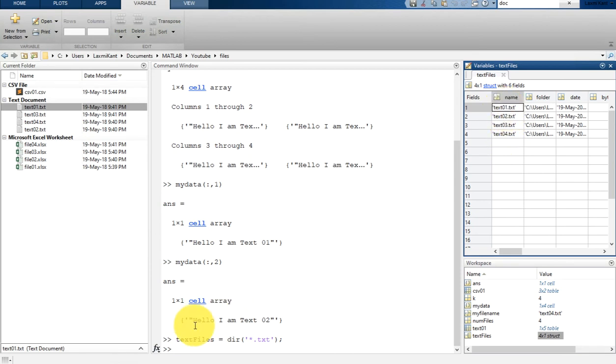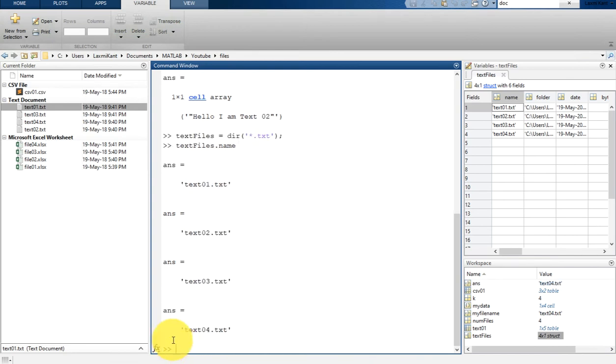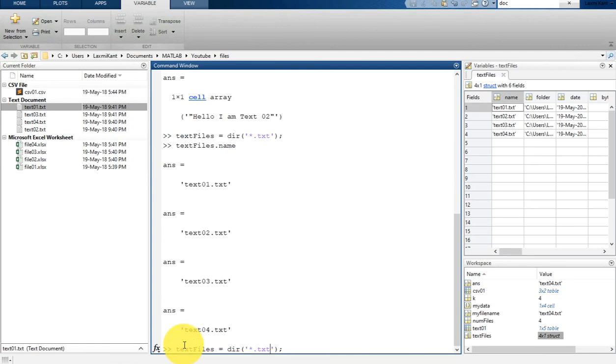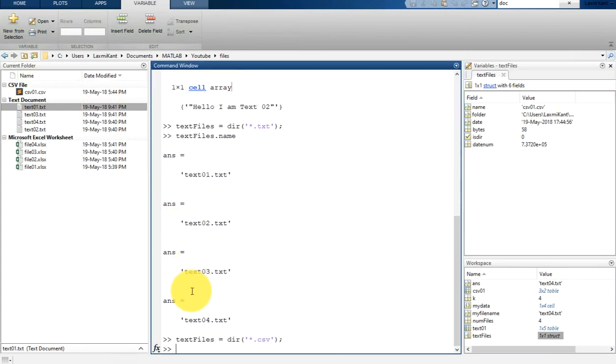So this is the name, and when you say here text files dot name, you will get those files' names, right? text01.txt, text03.txt. In a similar way, you can get all the files which have the extension CSV, and once you type that, you will see there is only one file, that is csv01.csv.